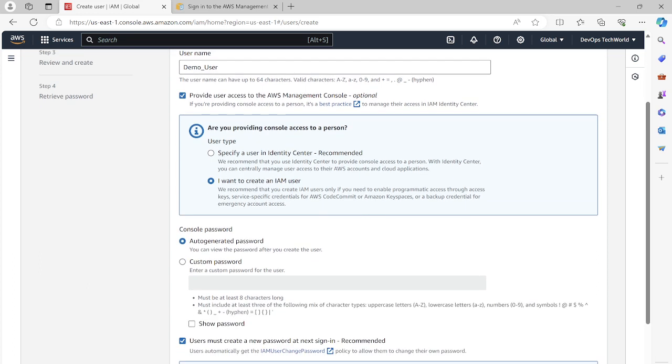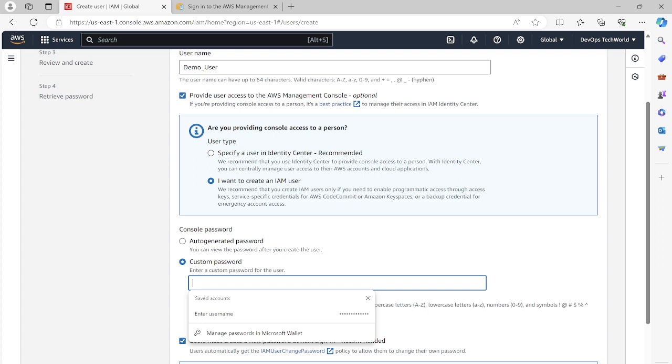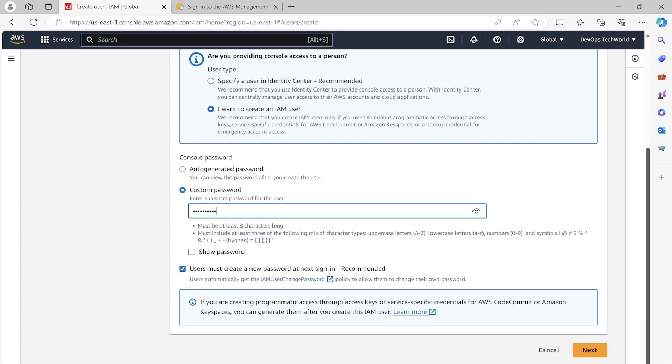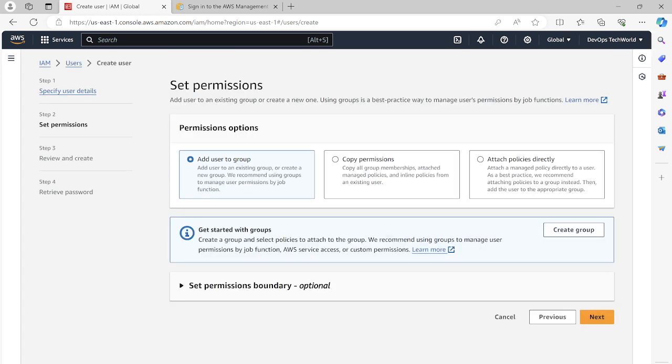Then choose an auto-generated password or a custom password. Just click on this, then you need to create a custom password. I'm creating a custom password, and then I'm clicking on next.